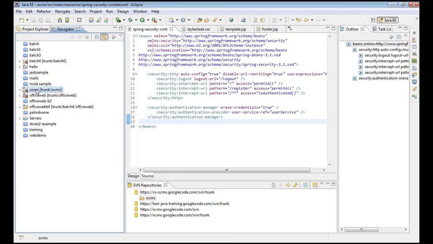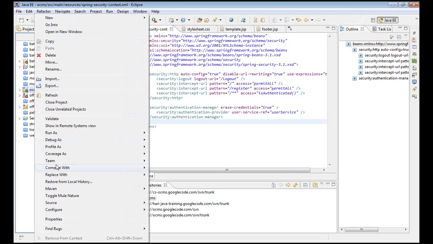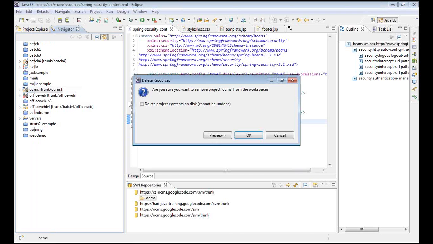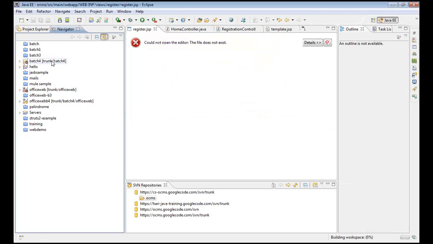But if you don't see that, what you can do is delete the project. But here, don't delete the contents. Don't delete the content. I'm deleting the project, but not the contents. Project means just the Eclipse reference, but the folder is pretty much there. So I'm deleting, and then one moment, let me close all.